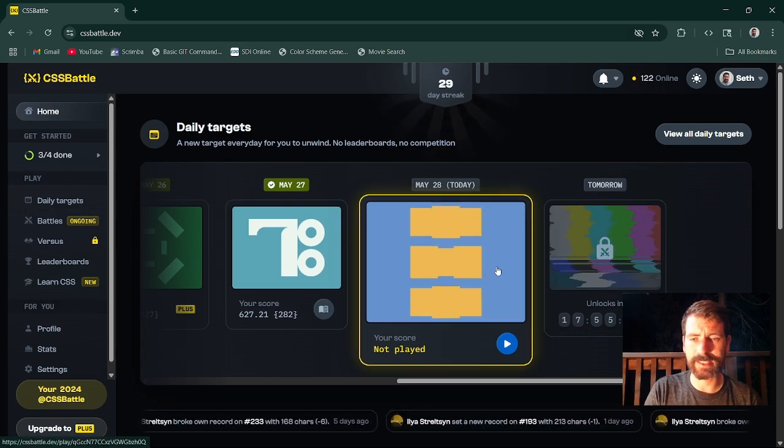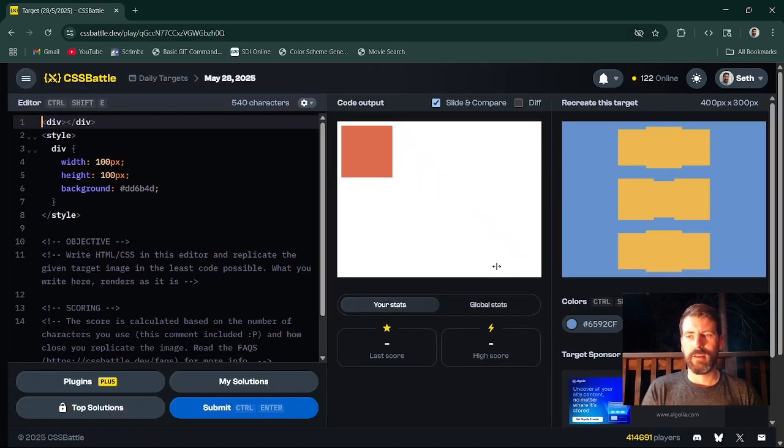Let's do another CSS battle. Okay, so I'd seen this one before, and what it looks like to me is we have a linear gradient, and then we have another linear gradient. Or do we have two?